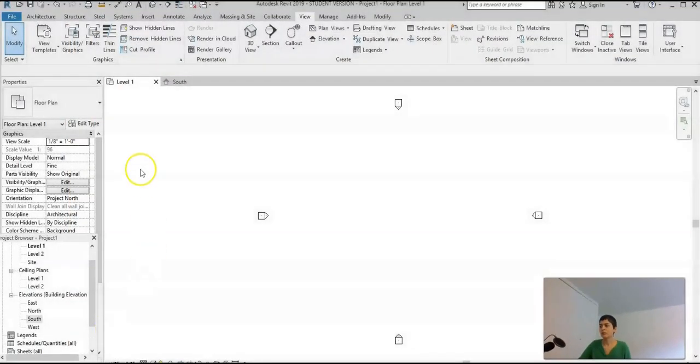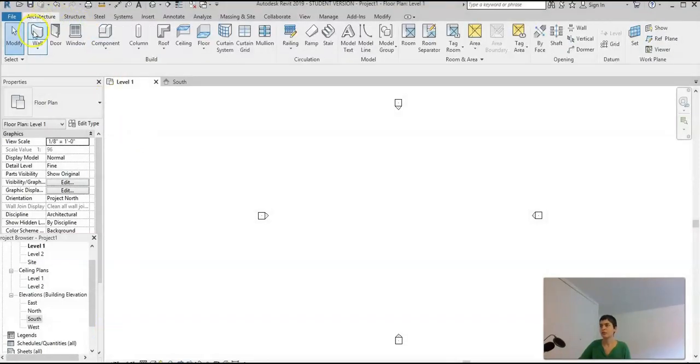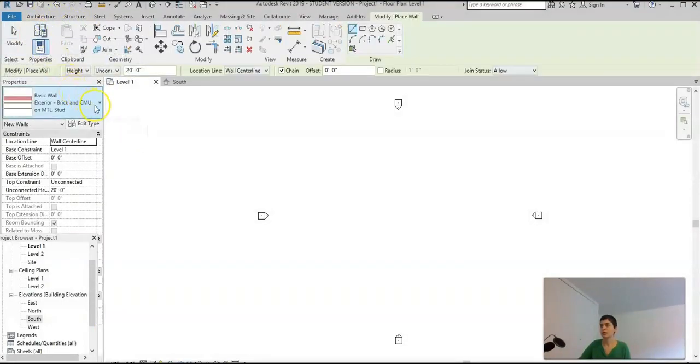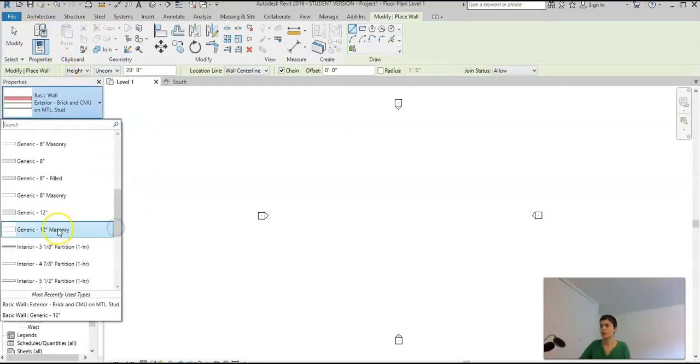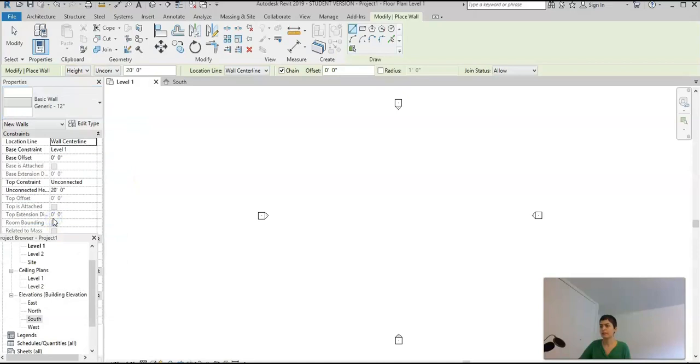So that being said, I would open a new file in Revit. From architecture, I would select wall. Here, select the generic wall, 12 inches. Select the rectangle from sketching tools and start here. The rectangle has the dimensions of 40 by 20. It doesn't have to be exact.